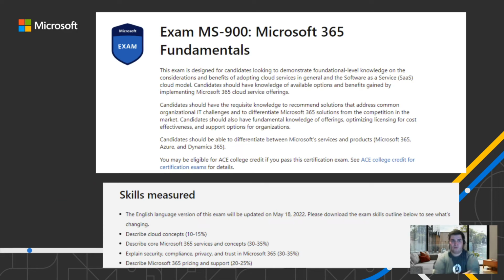MS-900, what is it? It's the 365 Fundamentals exam for Microsoft. It's the equivalent of Azure Fundamentals, but for the Office 365 element. It focuses a lot on cloud concepts, compliance, privacy, and trust, and it focuses on pricing naturally, because you have all the different Microsoft pricing tiers, especially with the recent changes to the education side and how Microsoft are pulling partners away from fixed pricing. Now you have to have a yearly contract, or else you have to pay more monthly upfront.